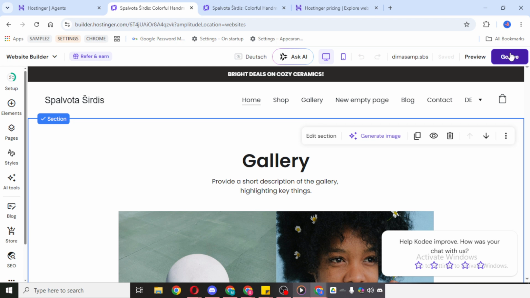And that's it. The process is simply to open your Hostinger account, go to Website, click Edit Website, and then use the Go Live button in the top right corner. Once published, your website is officially live and ready for your audience to visit.